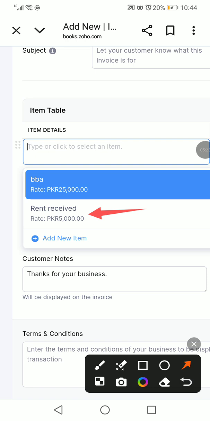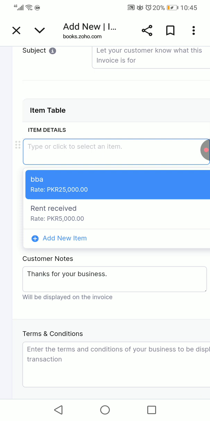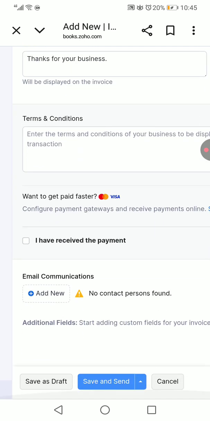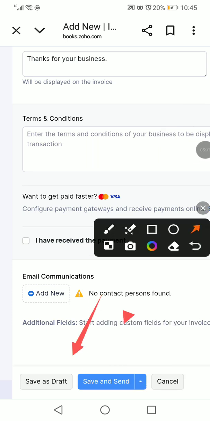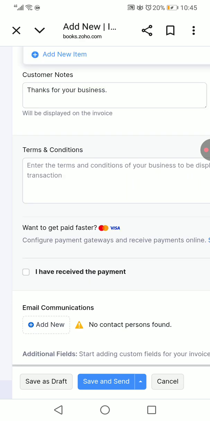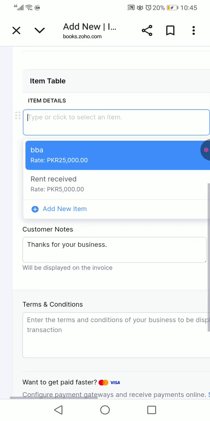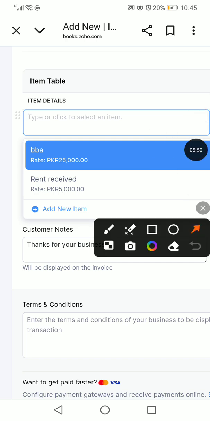So simply you will select it, you will write the amount, and finally over here you can save and send, which is present over here at this place, save and send. In case if you have already the title of income present in your account, since rent is already present, so simply you will click over here, then you will write the amount and save.